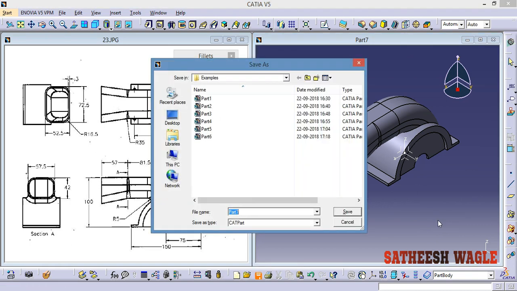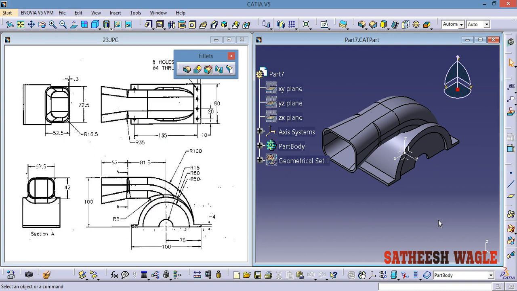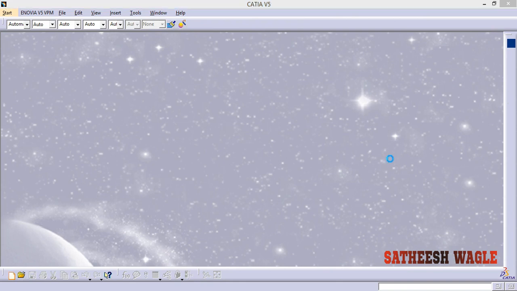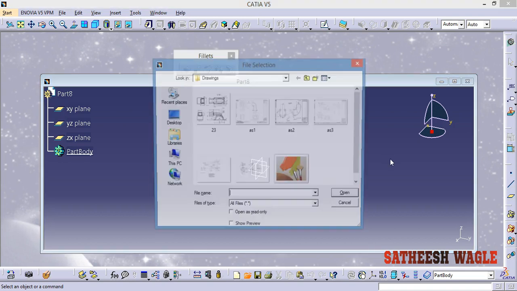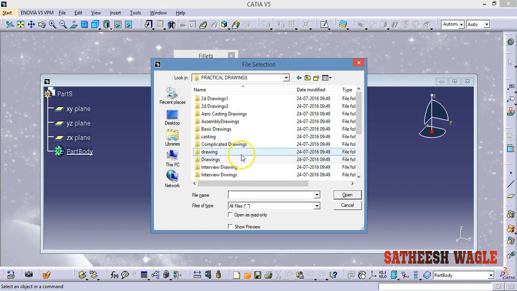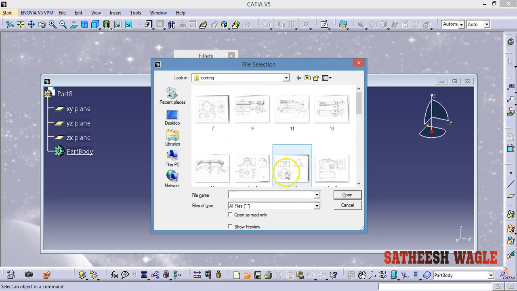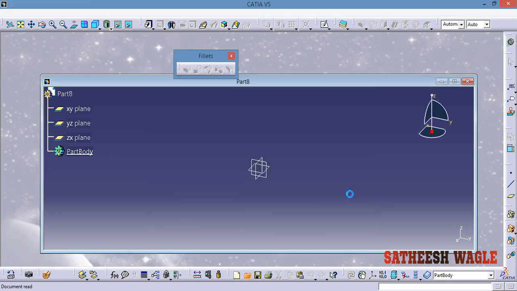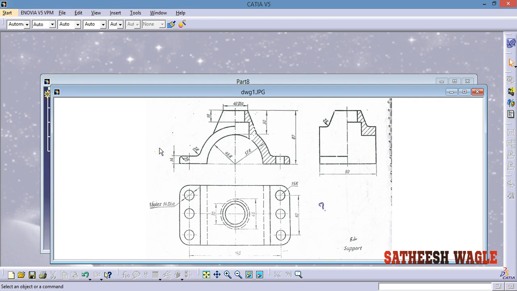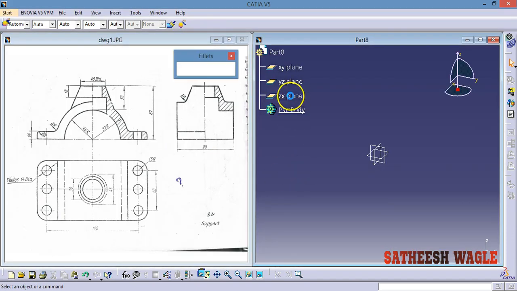Let's save this part. One more part I create. Yes, we have some other parts here. I'll show these parts also. Okay, so this is a different kind of part.